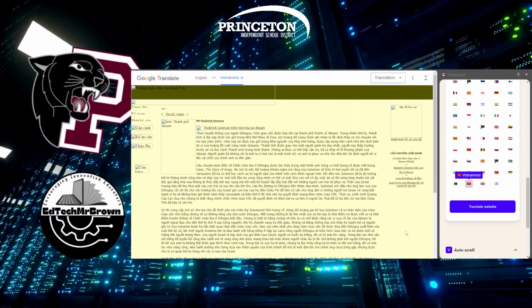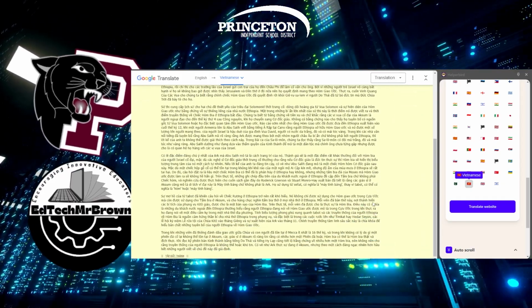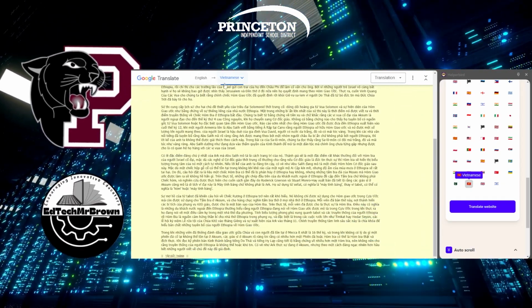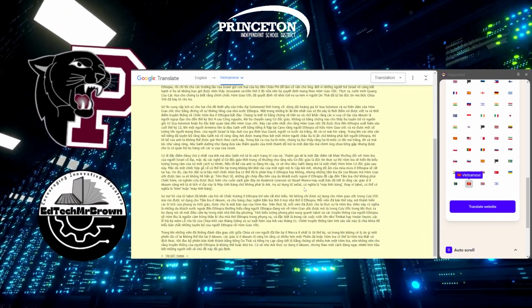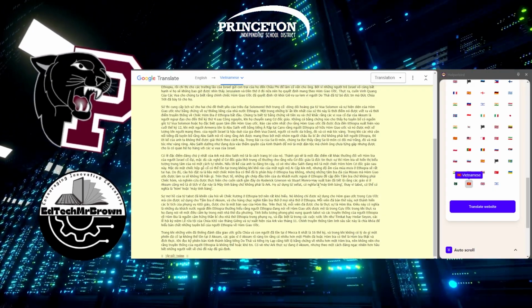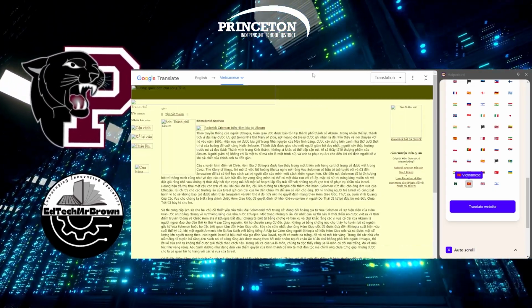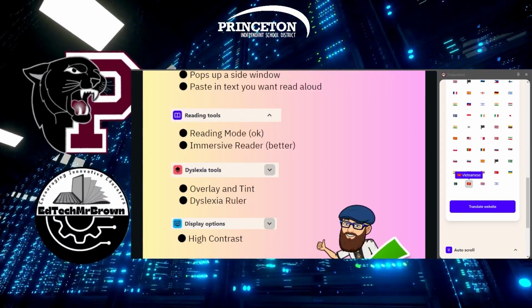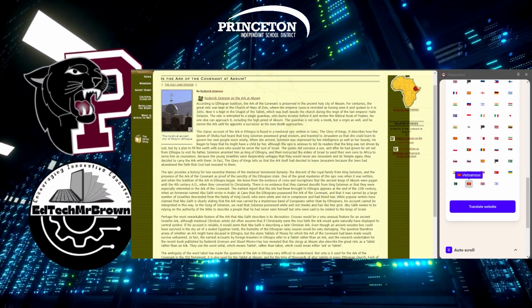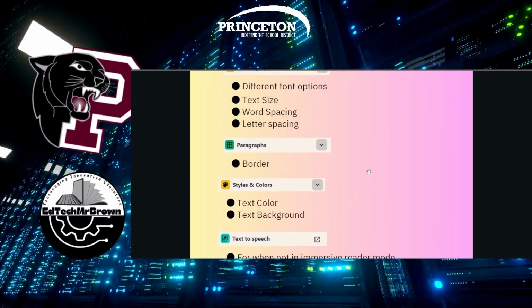So now it has taken all of the text on this website that we were looking at and translated it into Vietnamese. By the way, all it did was open it in a new tab. So it used Google Translate to open this website in a new tab in this new language. All I have to do is close that tab out and go back to my first original tab, and I have the original website here.